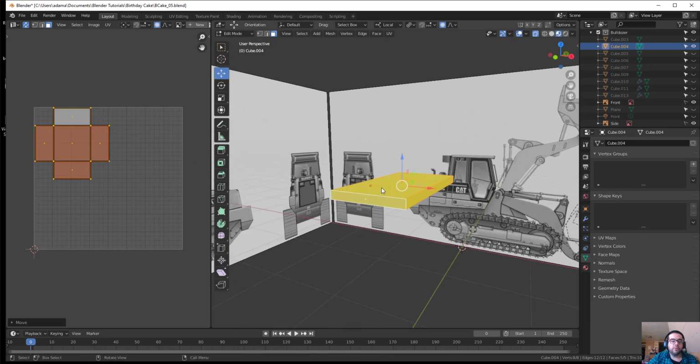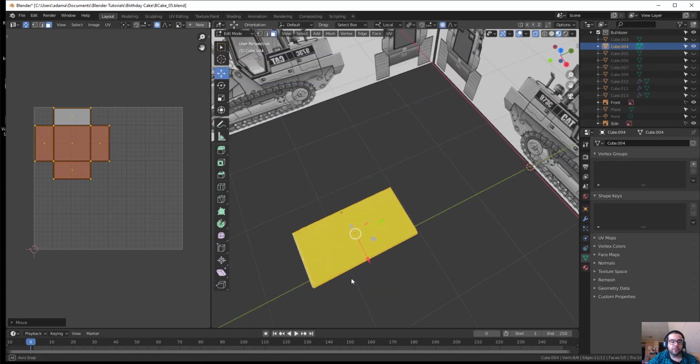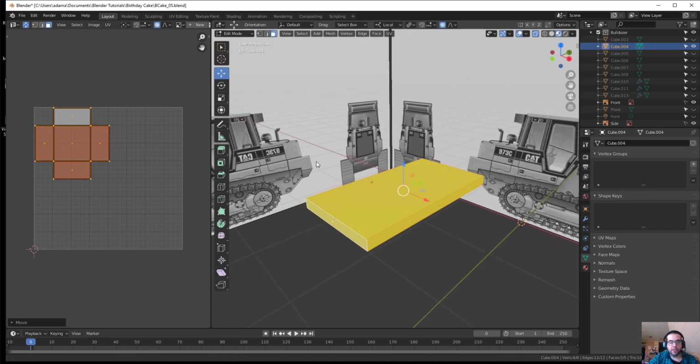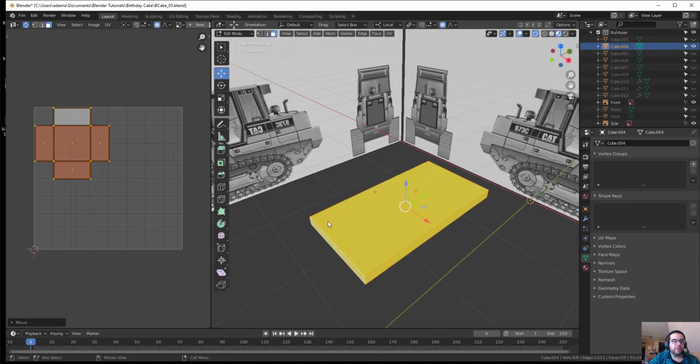Now, it actually isn't correct because if you notice, when we're looking at our UV, this is a perfect square and this is more stretched out. So just by eyeballing it, I can tell that this is not the correct proportion and this will actually look stretched and weird if I texture on it. So let's take a look at an example of that, right?